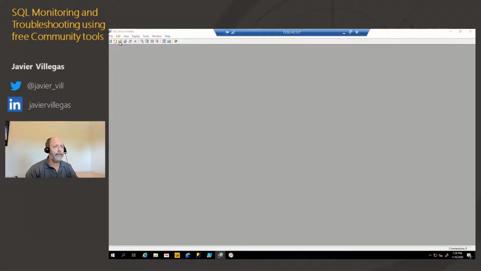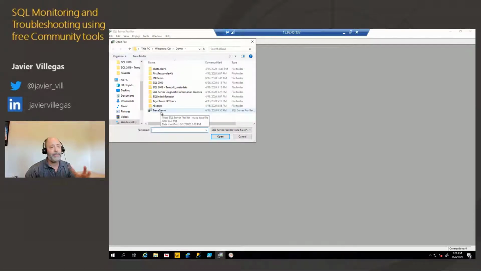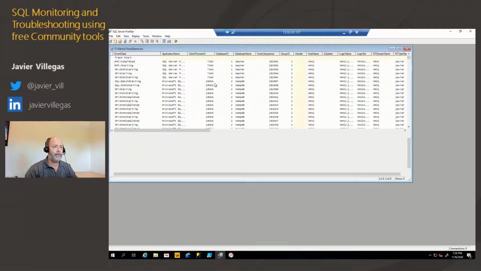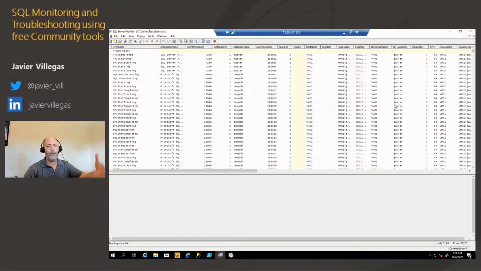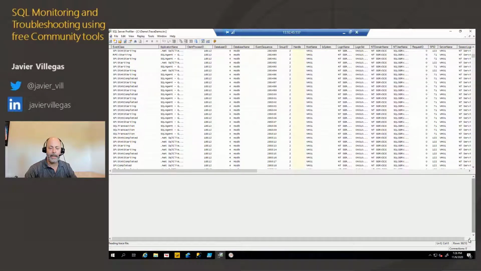On the other hand, I have Profiler. What I'm going to do here is open a trace file which was generated a while ago with all the activity that I had in my instance. It just captures everything. It's going to take a moment to populate all the rows, but this is what SQL Server was doing back then. At the same time, I was running Performance Monitor to collect the metrics and counters from my system, my Windows server.